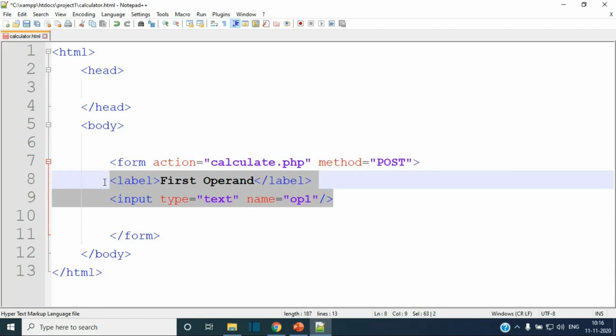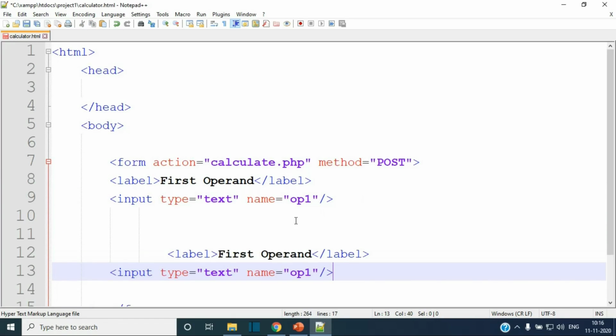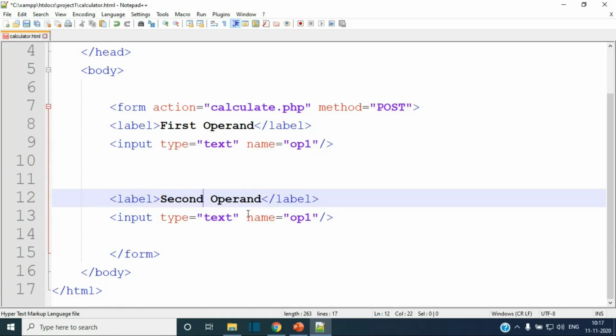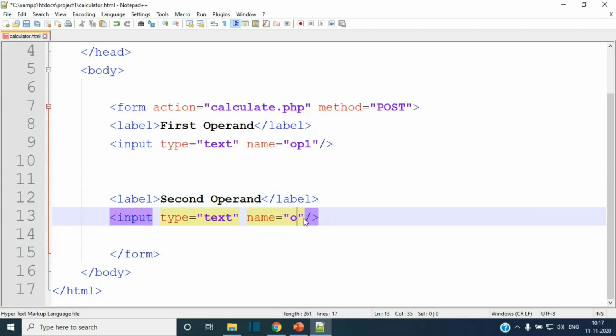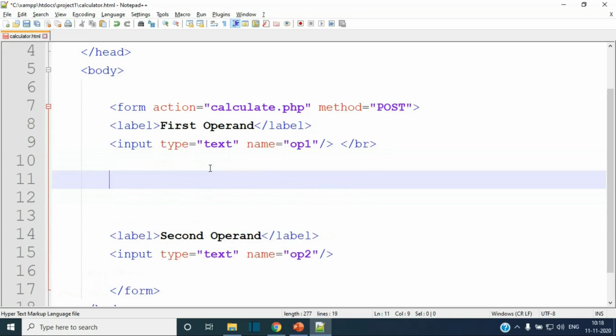I will copy and paste this code to create one more text input for the second operand, fine. So I will call it second operand, and name I will change to operand 2. So here in between I will use radio buttons.